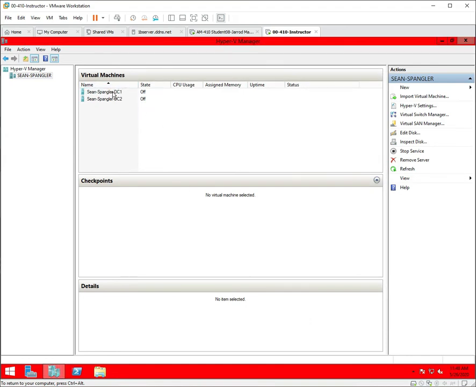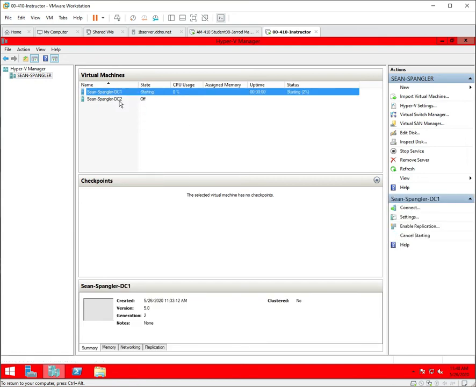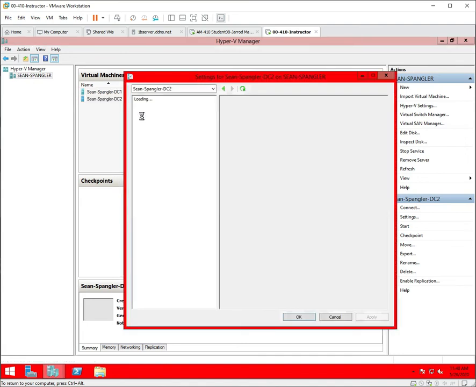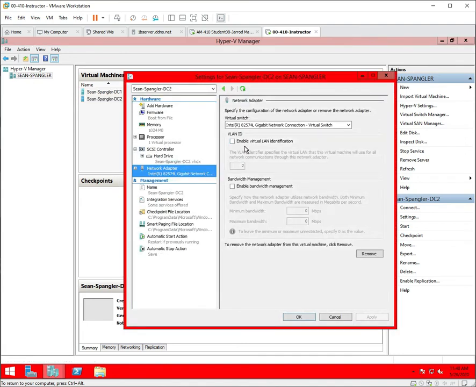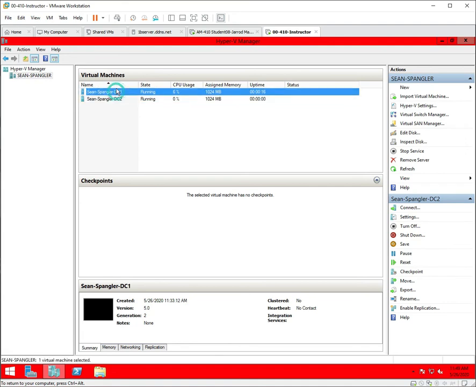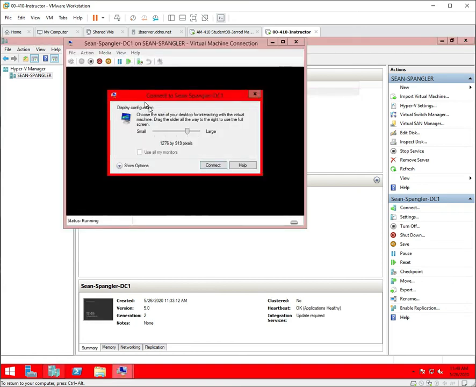Now I'm going to turn my first machine back on. I'm just going to hit start, and I'm going to come to my second machine and make sure I turn that network card also over to the private switch. I'm going to come over here, drop it down to the private switch, apply, and then OK. Then I can turn that one on also. Now I'm going to connect to this, and we should get something that pops up asking us to set the screen size. So I'm going to connect.